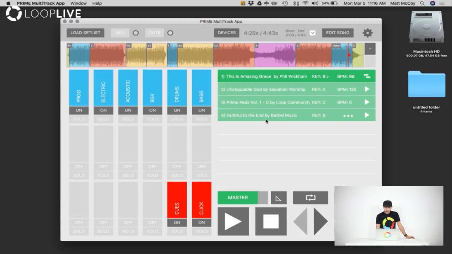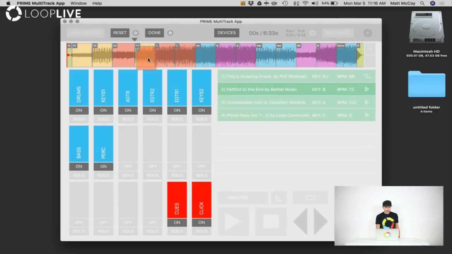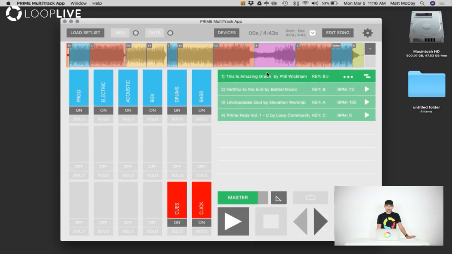Let's try it with another song. I'm going to drag Faithful to the End up. That's going to be the song we transition into. I'm also going to edit the arrangement a little bit. We're actually going to just start with the chorus. I'm going to drag the chorus over like that. This is other things I just love about Prime. I mean, how crazy is it that you can change the arrangement of a song that fast?